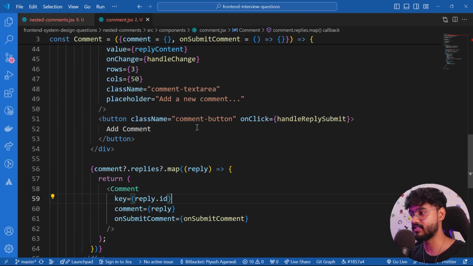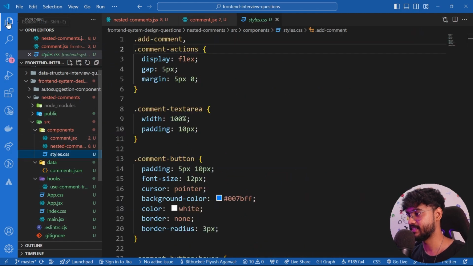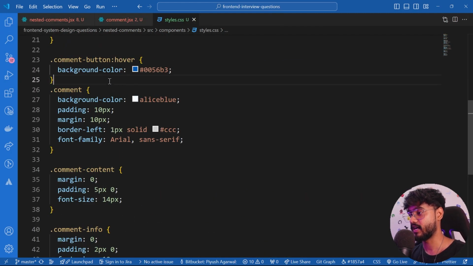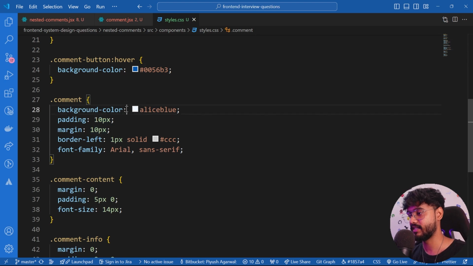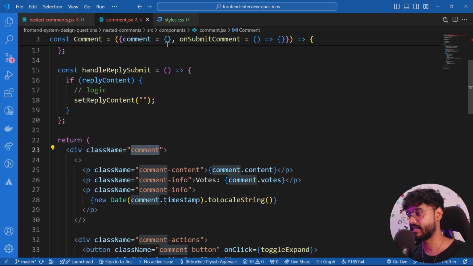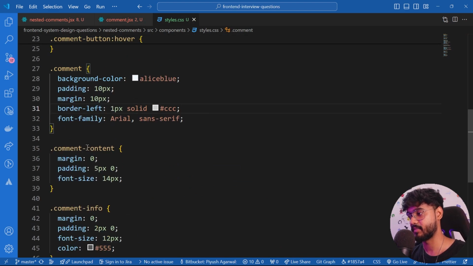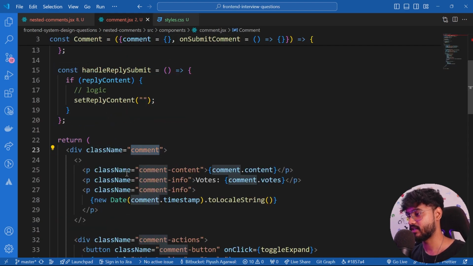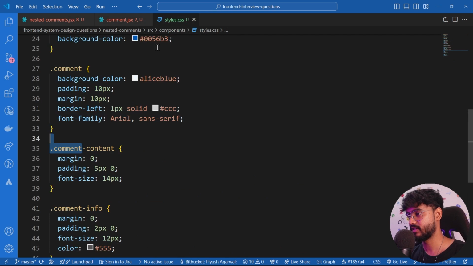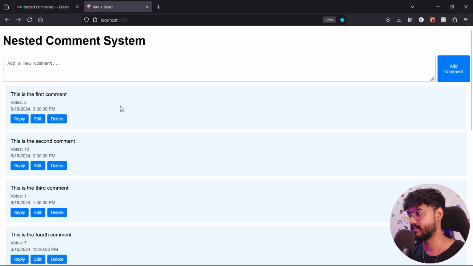Let me add some styles over here so that this will be much more visible to you guys. I'll go inside styles.css, and first of all, for our comment class, I'll set the background color to aliceblue, with some padding, margin, border-left, and font family. This class right over here, I'm going to give it some border so that we can differentiate it as a reply. Then for comment content and comment info, I'm going to give some styles, some margin, padding, and font size. Let's save this and have a look.